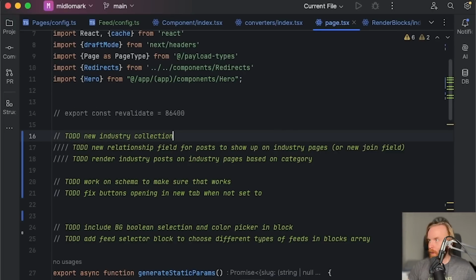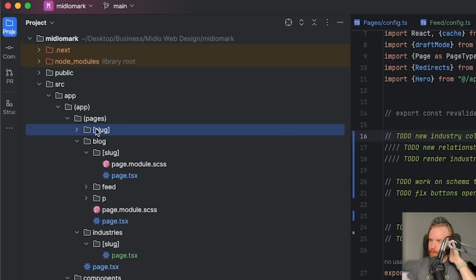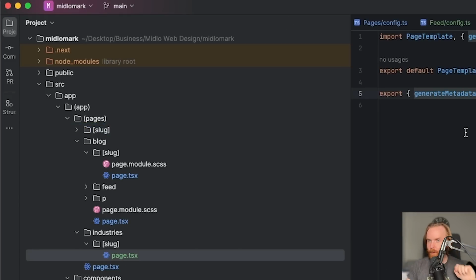All right, so let's work on our file structure here a little bit. If we open our project, we've got our page slug, and then we have industries slug, which then brings in the page template. And so that's not really what we want to do. No matter what, if we do a slug, that slug is going to be used at the base level, which is not what we want at all. So let's just create a new collection. That's really, I think, what this boils down to.